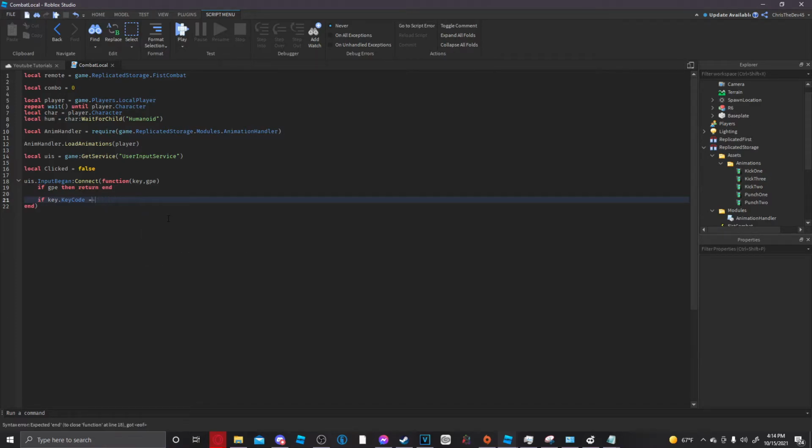Oh wait, my bad. User input type key. UserInputType equals Enum.UserInputType. Now mouse button 1 and clicked equals false. So basically, what you do is you check if you clicked mouse button 1, and you check if you click. So basically, this is like a true or false statement. So now you set clicked equals true.